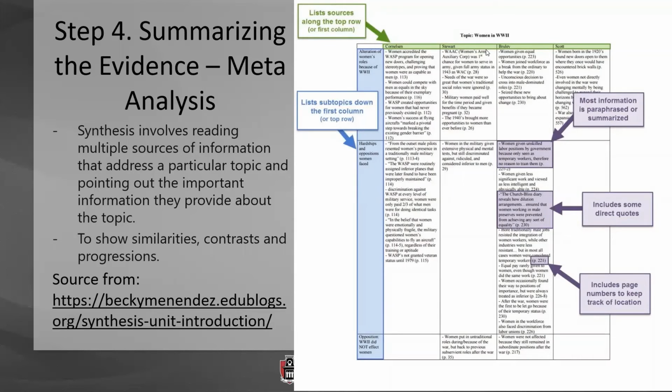Fourth, and also a very important step of doing a systematic review, is summarizing the evidence and conducting meta-analysis, also called synthesis. High quality research papers always provide a very good synthesis of what has been done in a certain topic. Synthesis involves reading multiple sources of information that address a particular topic and pointing out the important information they provide about the topic.